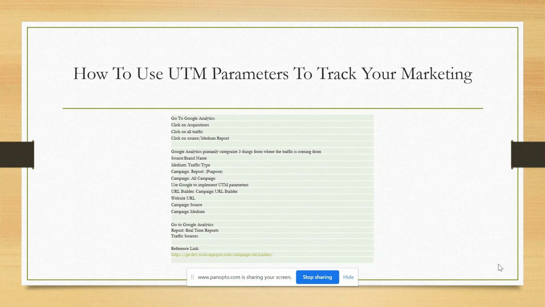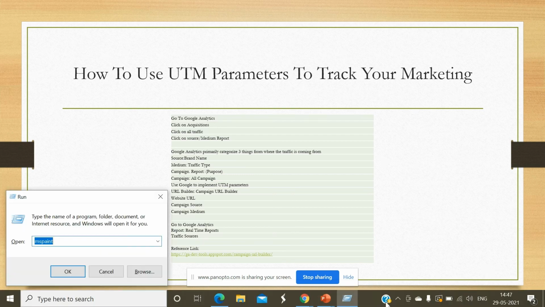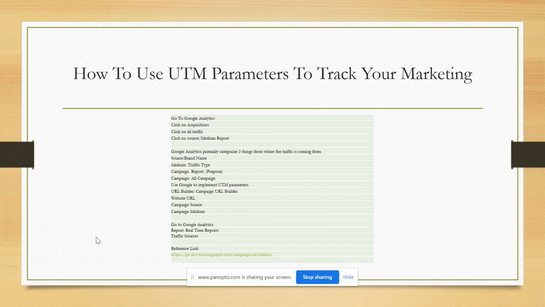Now we'll discuss how to use UTM parameters to track your marketing. Okay, so I'll show this to you. Before I discuss the parameters, first we will discuss the important factors of Google Analytics.